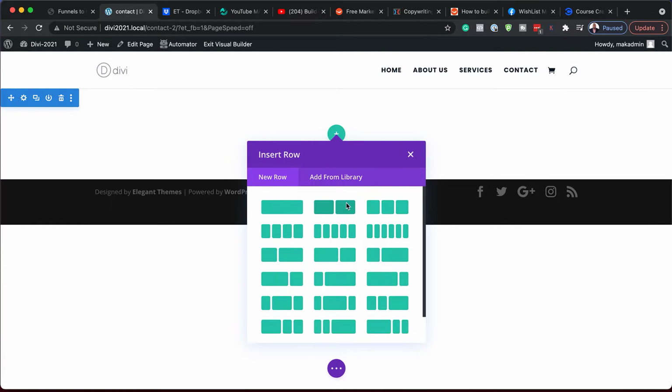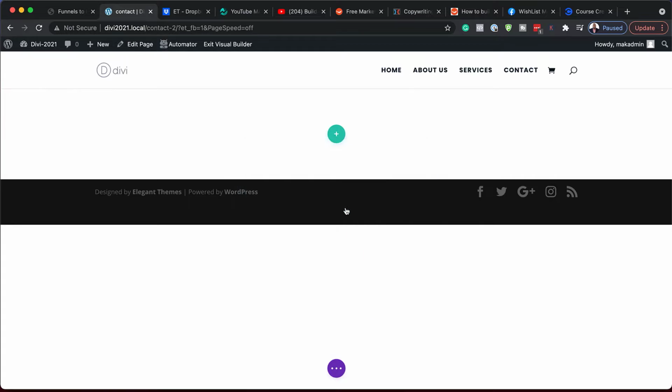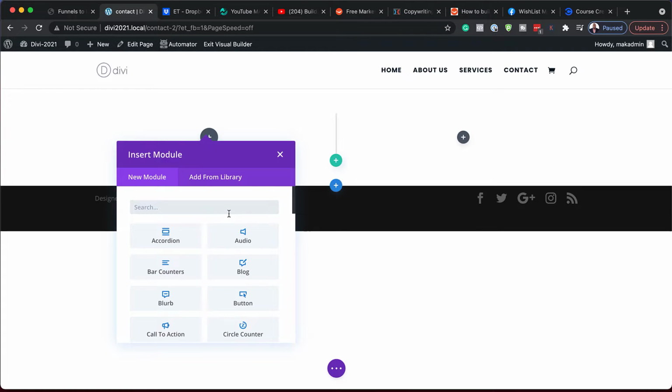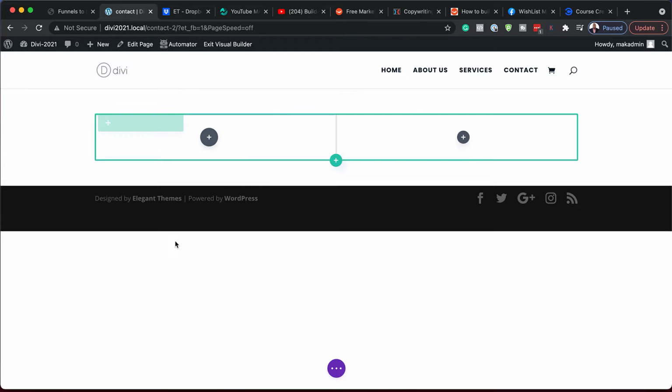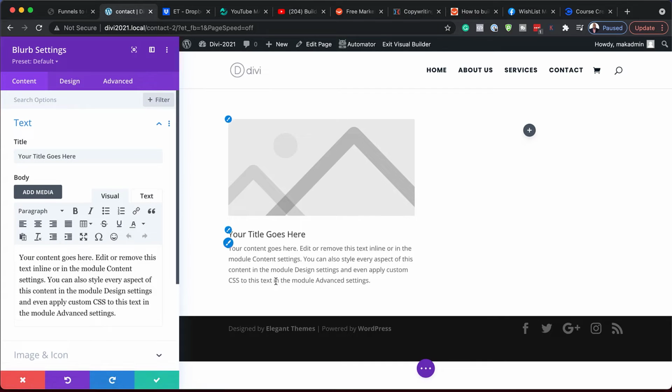So I'm going to click here on this plus button. I'm going to give you two examples here. So let's search for our blurb. I'm going to search for it here, and there it is. I'm going to select it. When you first see this, you can see it's lacking a lot of design. There isn't much to it. So we want to really customize this and make it look awesome.